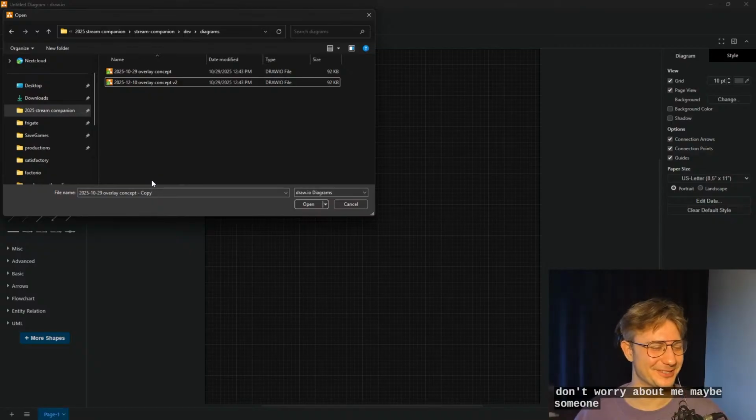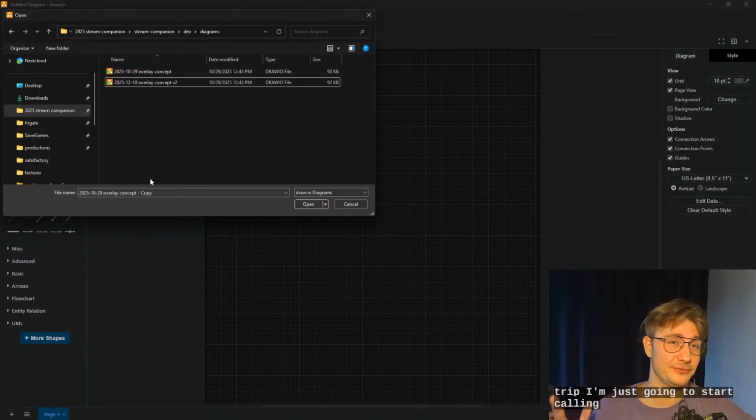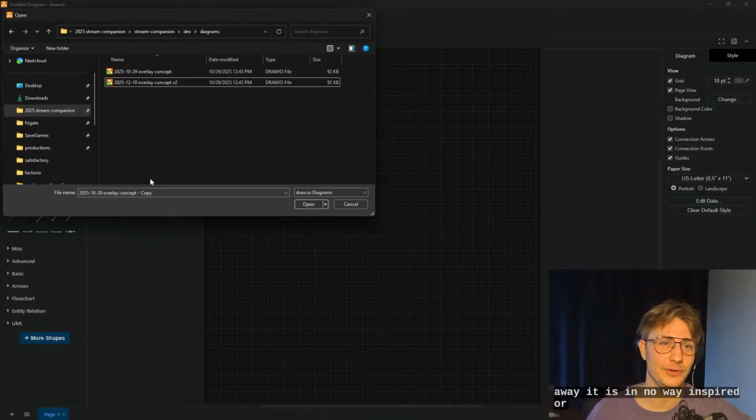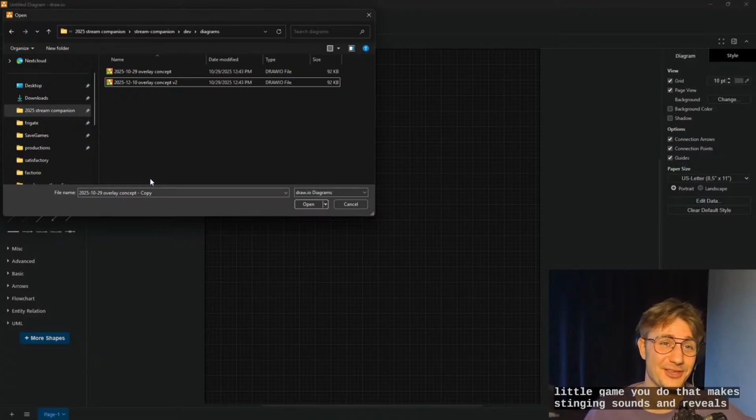Maybe someone will use this software one day to play. I'm calling it Friendly Feud, by the way. We don't want to get sued on this stream, so I'm just going to start calling it Friendly Feud right away. It is in no way inspired by or a derivative work of Family Feud. It doesn't have any of the core elements or scoring components. It's just a fun little game that makes dinging sounds and reveals answers that you guess at, which could be like a lot of games.